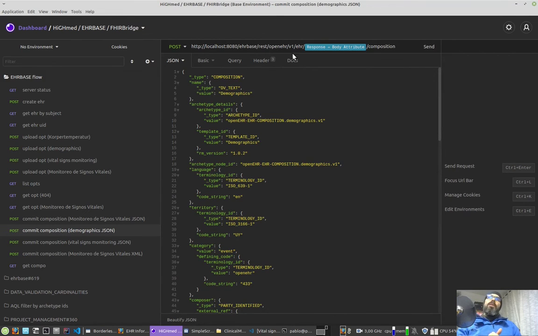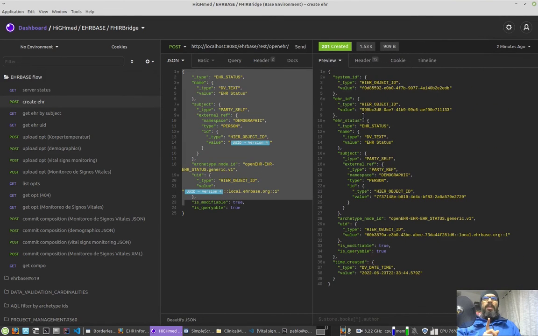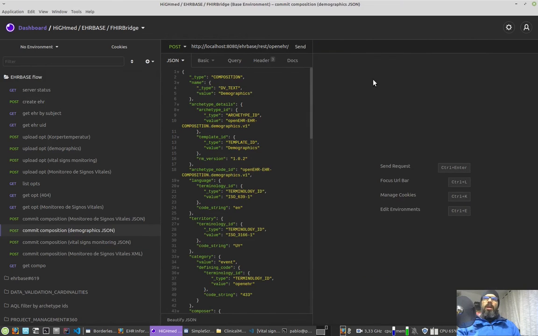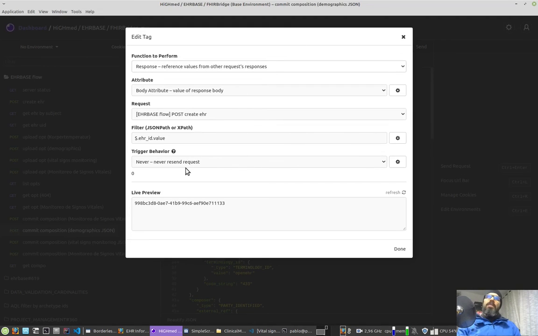How do we do that? If you see here /EHR /something here /composition, that something will be the ID of the EHR we just created. And if you see the response from the server, the EHR we just created has an ID that is 998BC something. And if we go to the post composition and we mouse over here, this should be 998BC whatever. Yeah. How is that? Because this box, if I click on that, is a reference to the response of a request.